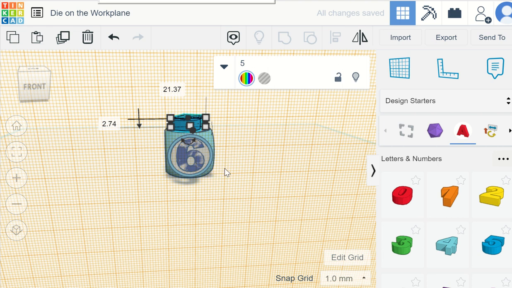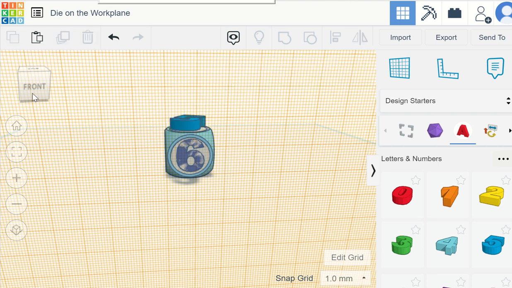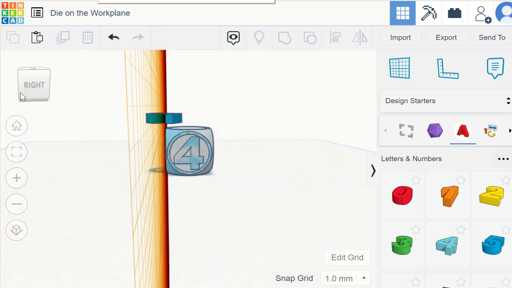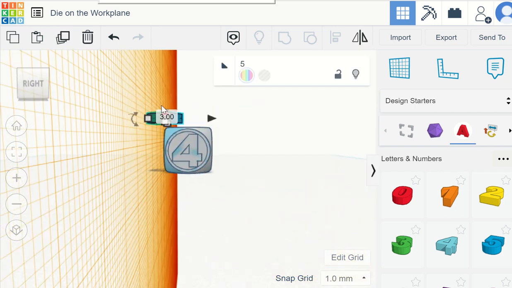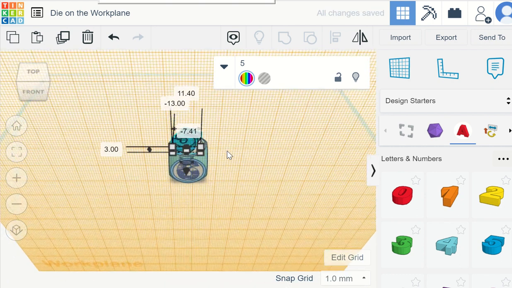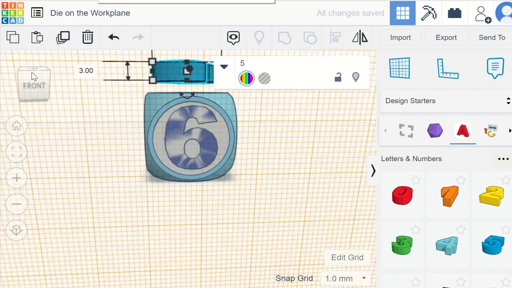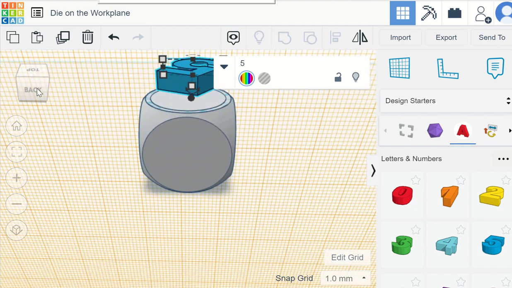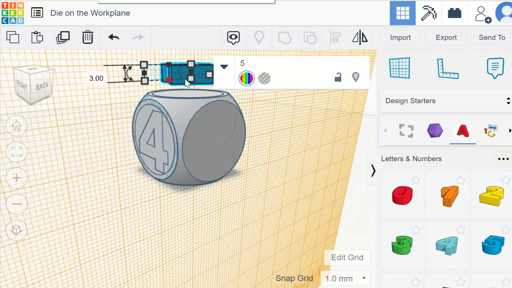But I'm not done because this is just the front view. I need to check the back view, the right view, the bottom view to see if it's actually there. And it's not. So it looks like it needs a little more to go onto my die. It's almost there. I moved it closer, but it's not close enough if we look at the back. So remember, you've got to get all the perspectives.